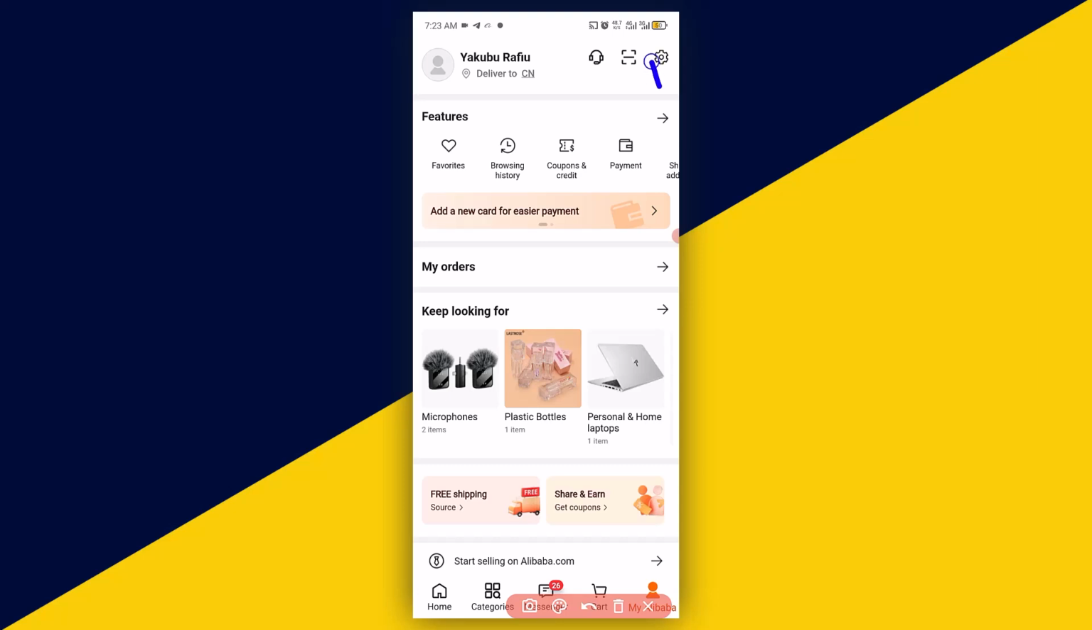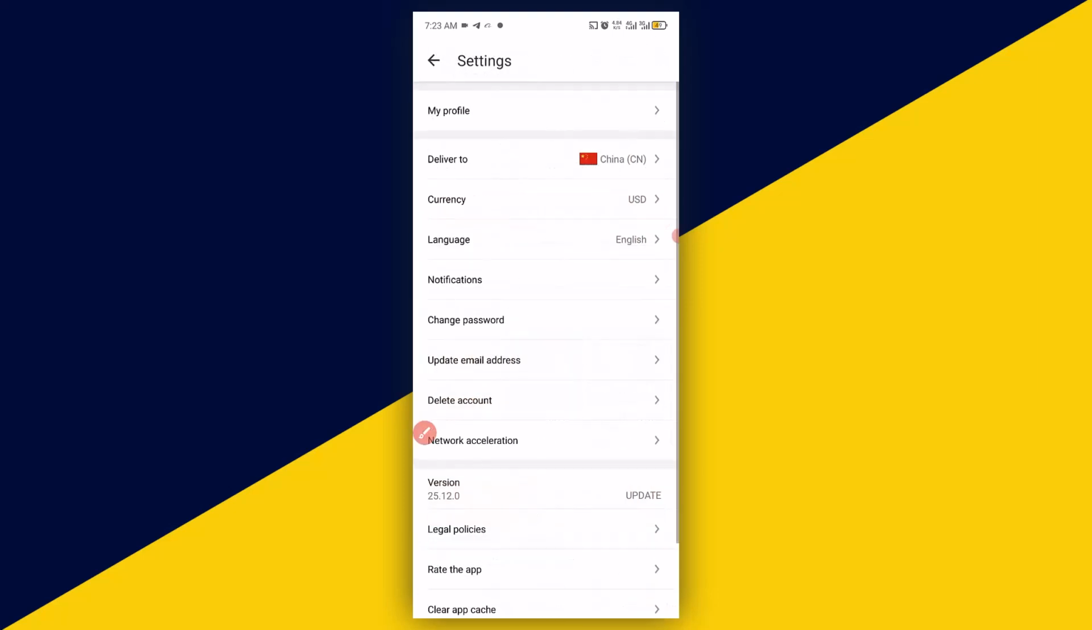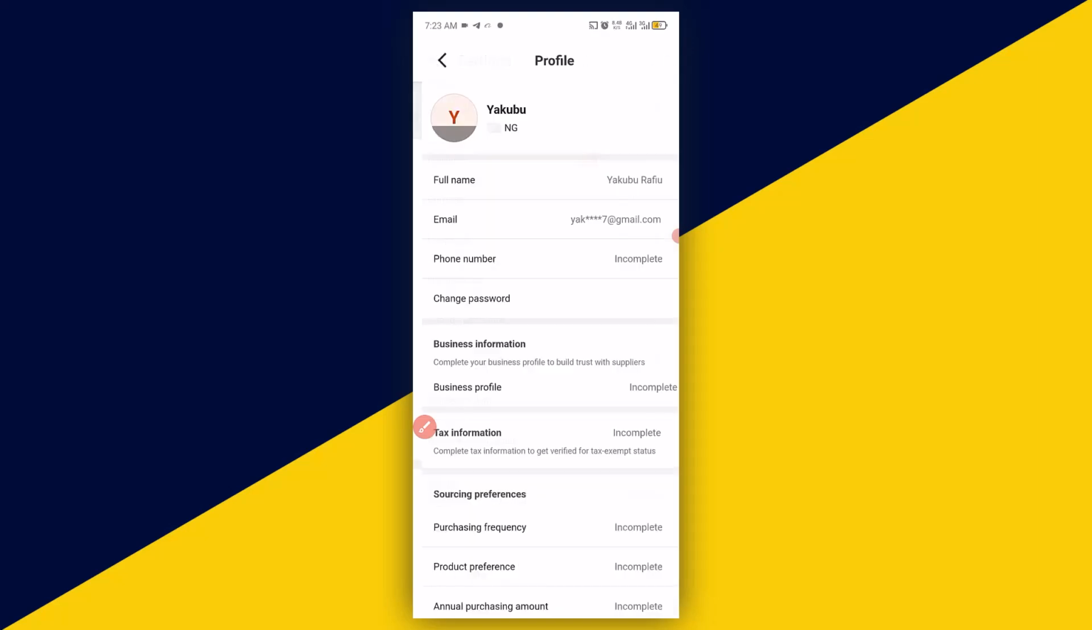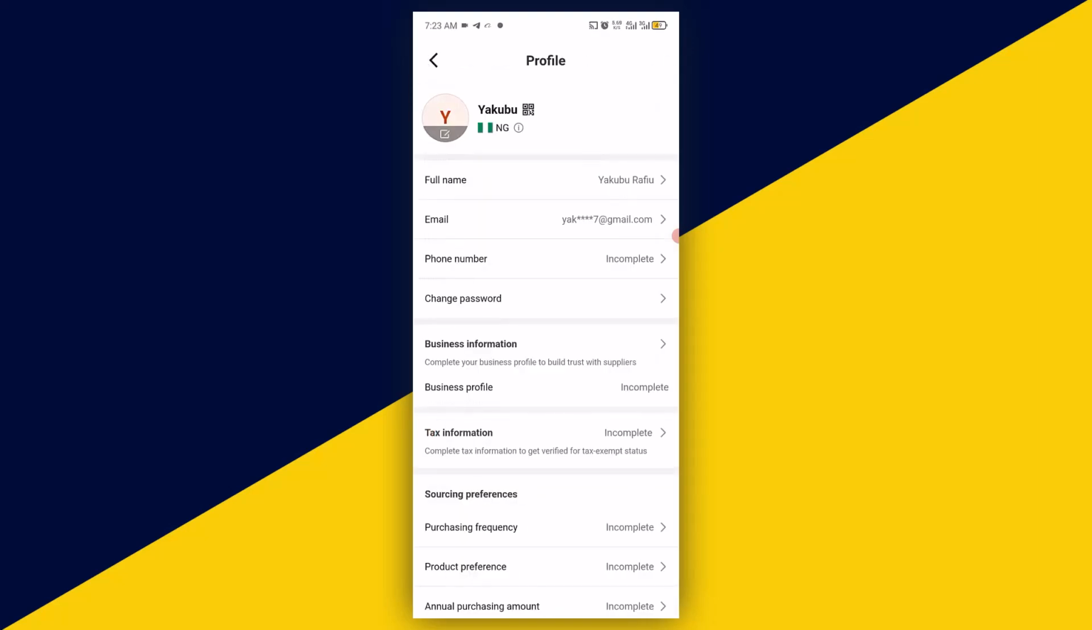Go ahead and click on the setting icon from the top corner right here. So click on that. Now you are here. Next thing you want to do is to go ahead and make sure you click on my profile. Now you are here. Go ahead and click on phone number.